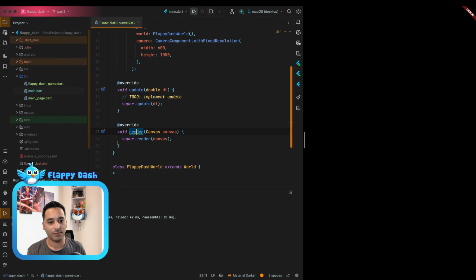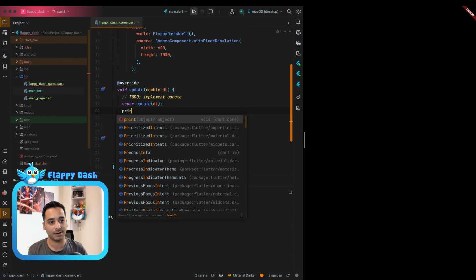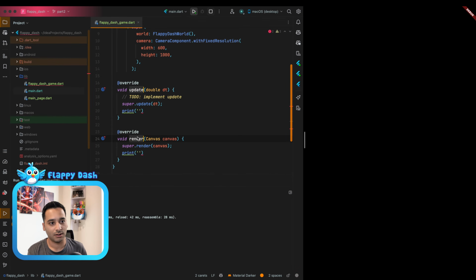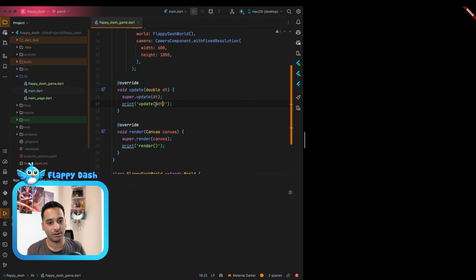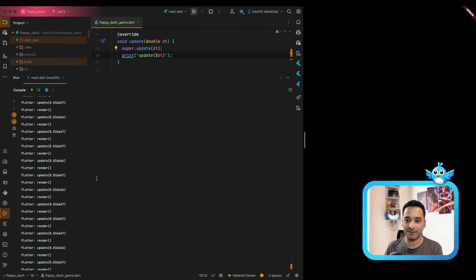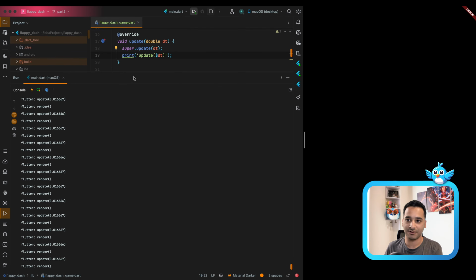Yeah, so let me hot reload, or before that let me add the print statement. And here I can just print the dt. Yeah, if you hot reload, you see that Flame calls these functions in every frame.